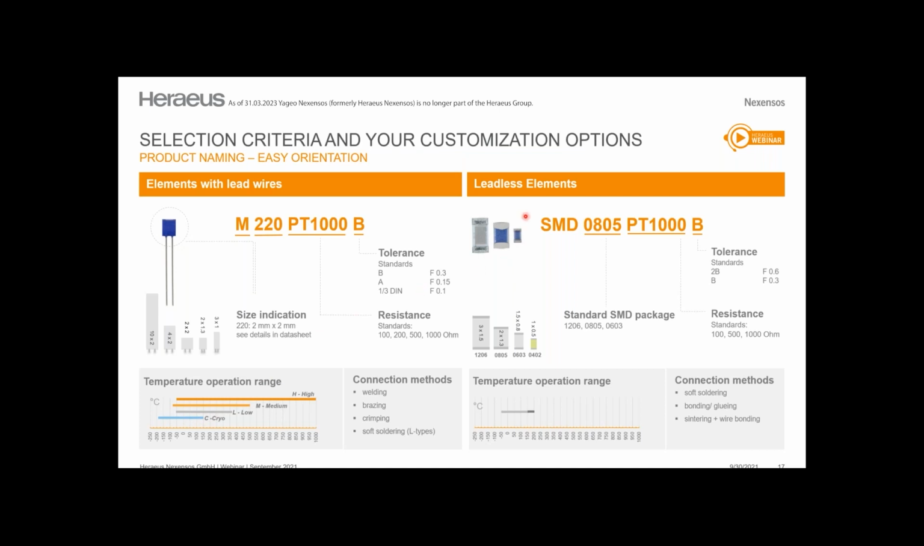For our SMD packaged parts, you see here on the right side, it's very similar. The number indicates the standard SMD package that can be 1206, 0805, or 0603. And we're also working on a smaller version, our micro RTD. You find more information on the homepage, which would come in 0.4, 0.2, or perhaps even smaller.